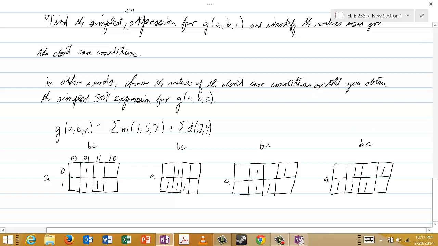So this gives you 4 quick opportunities to practice with a Karnaugh map, and I strongly suggest that you do that, and then we'll come back and look at this problem together.